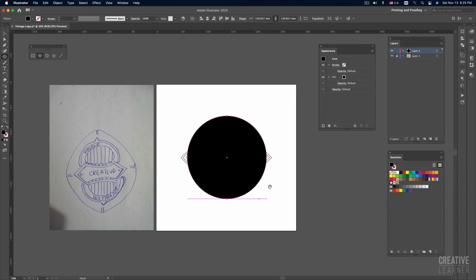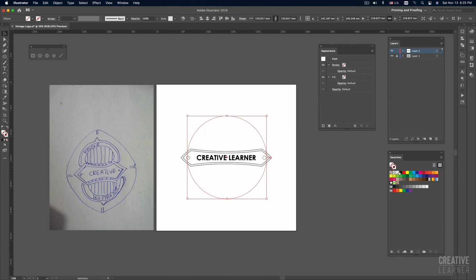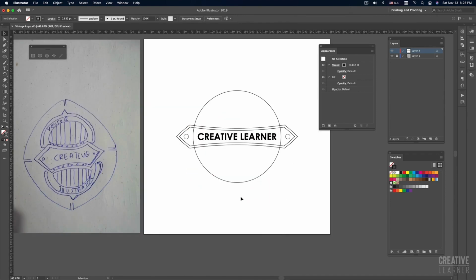So when you draw an ellipse like that, now its fill is this black color. If I don't want it, I can come back to my swatch panel here. I can fill it none, and the stroke will be black. So I want to show you how easy it is to do things in Illustrator.